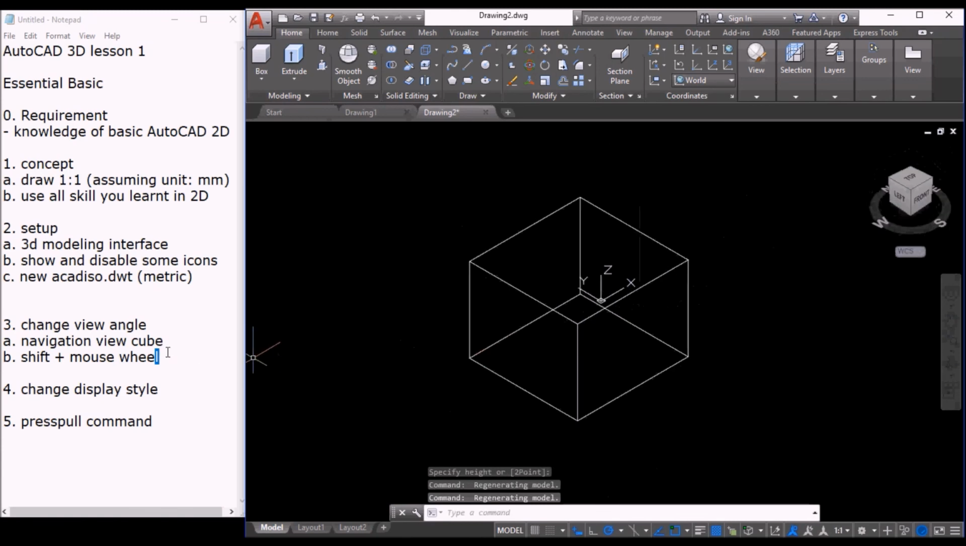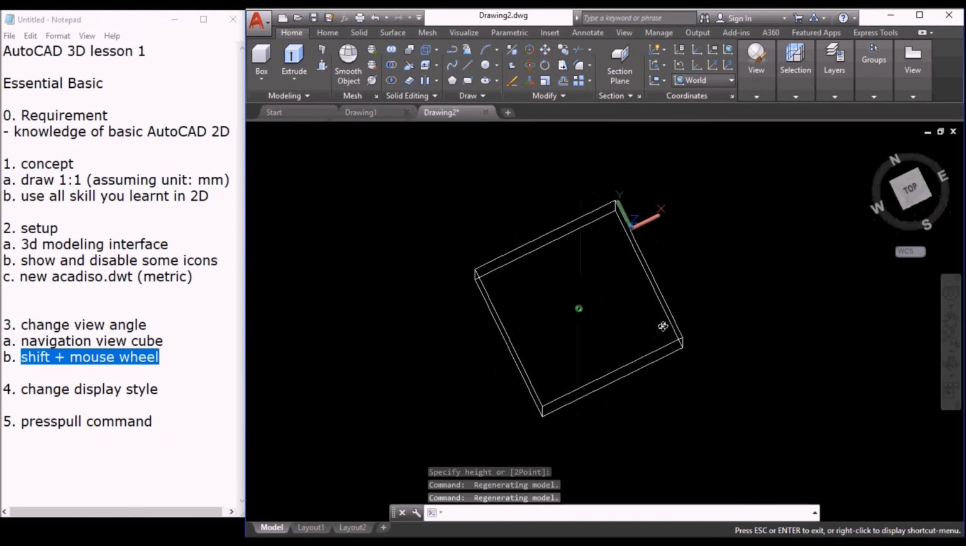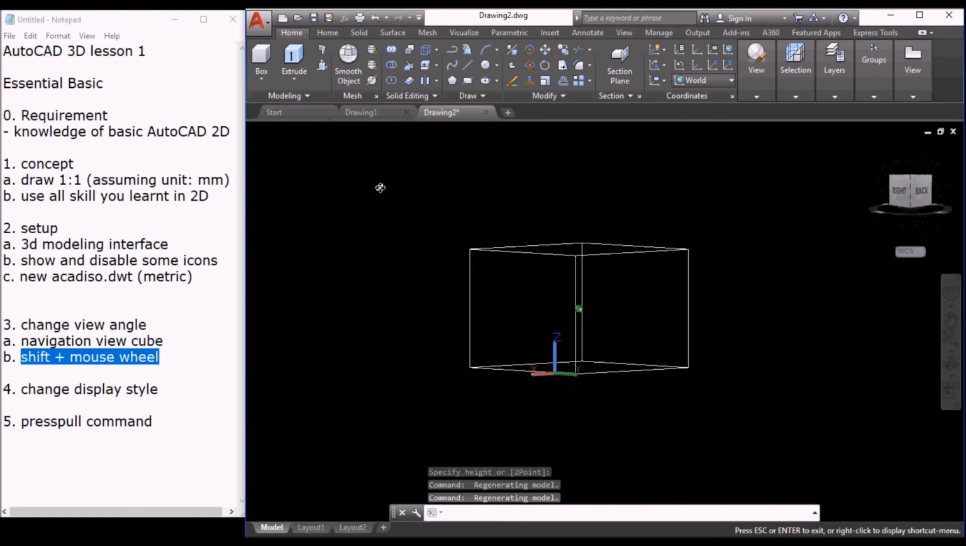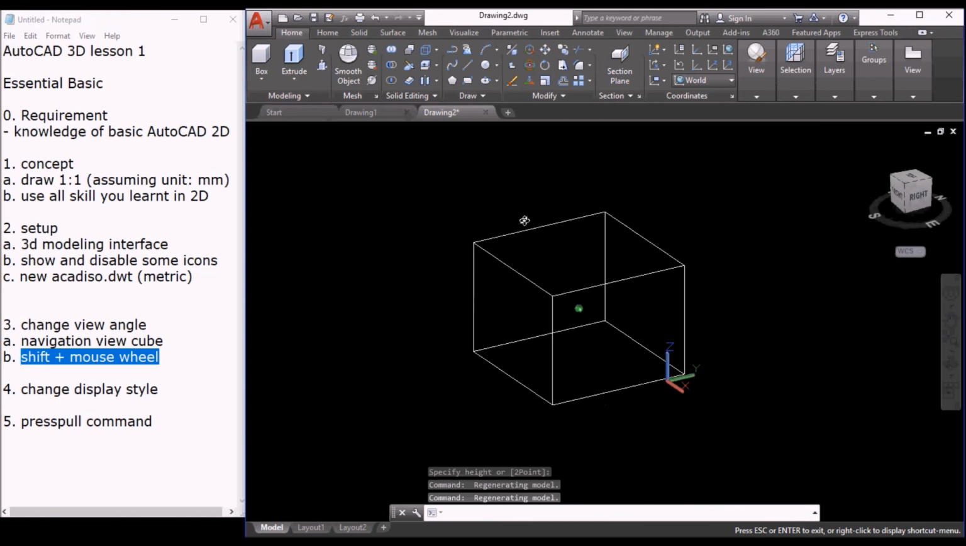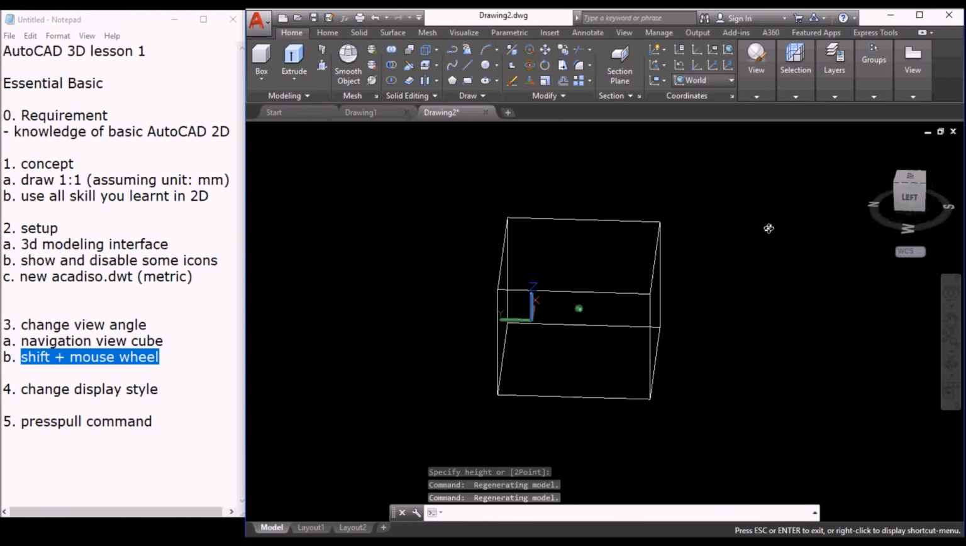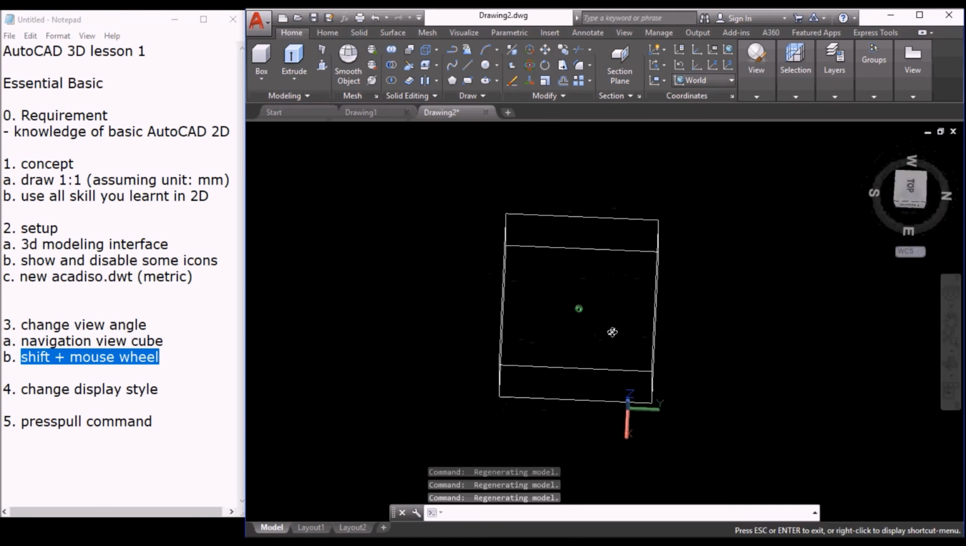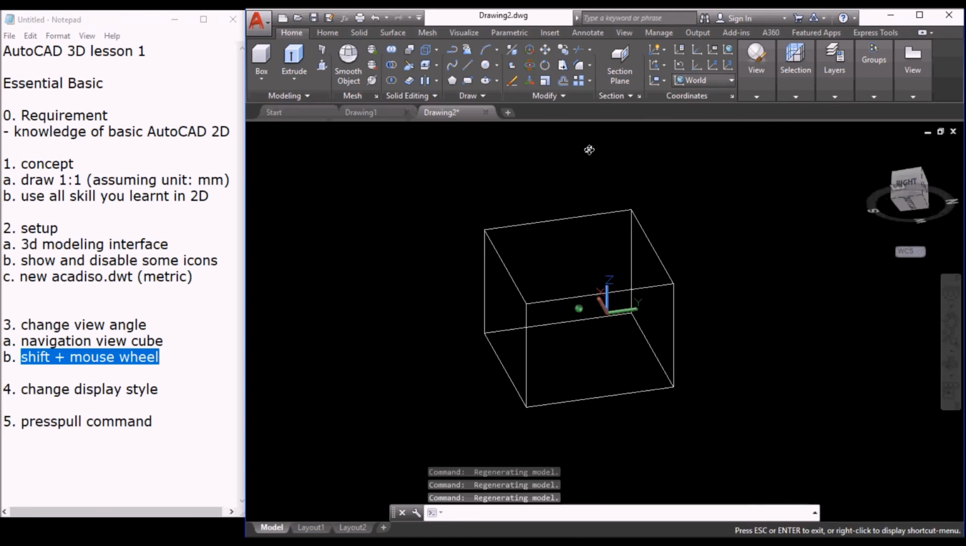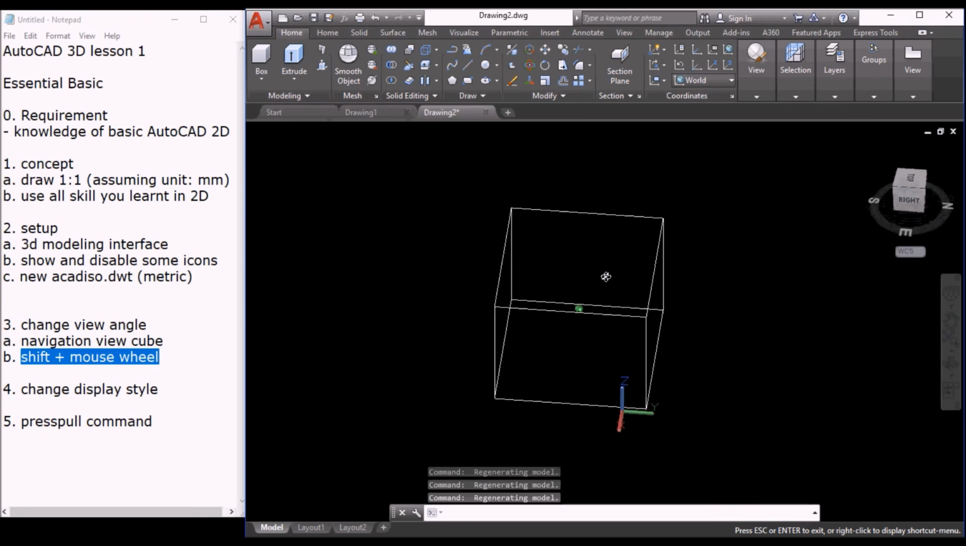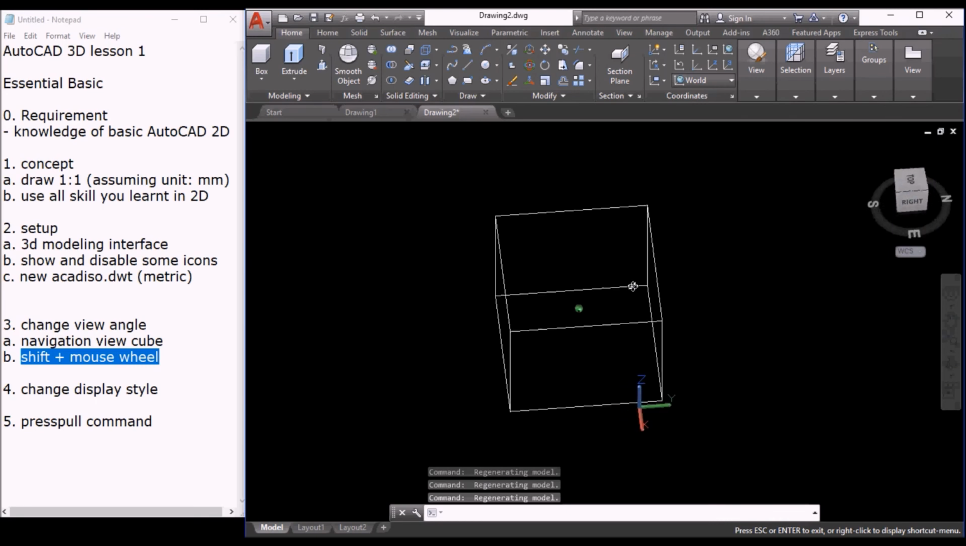The other way to change your view angle is shift mouse. Middle mouse wheel. So you hold the shift key and hold your middle mouse wheel. And if you move horizontally, you are looking around the object. If you move vertically, you are seeing the bottom and you are seeing the top if you're moving down.